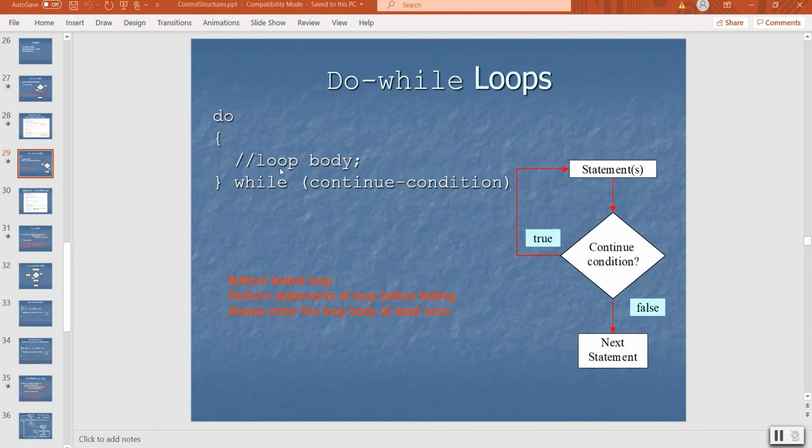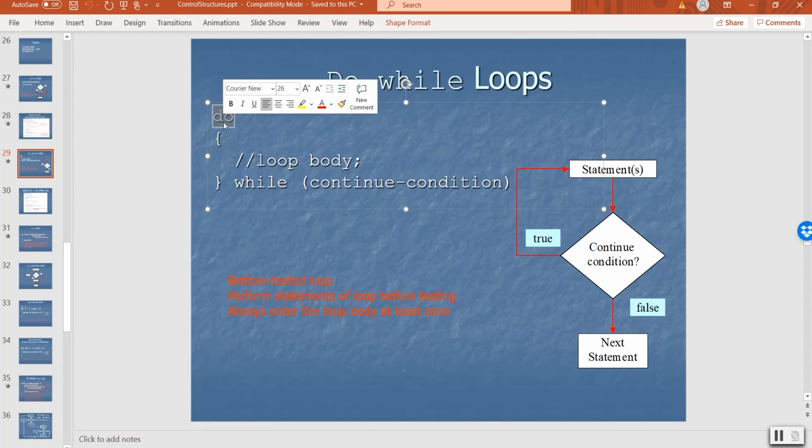And now we see an example of a bottom tested loop. Again, it uses the word while here, but now the while is after the loop body. And before the loop body is the word do. So in this case, we're going to execute the body of the loop. And then after we execute the body of the loop, we test to see if the condition to continue is true. And if so, we continue. So in this case, we're always going to execute the body of the loop at least once, unlike a top-tested loop. With a top-tested loop, it's possible not to execute the body of the loop.